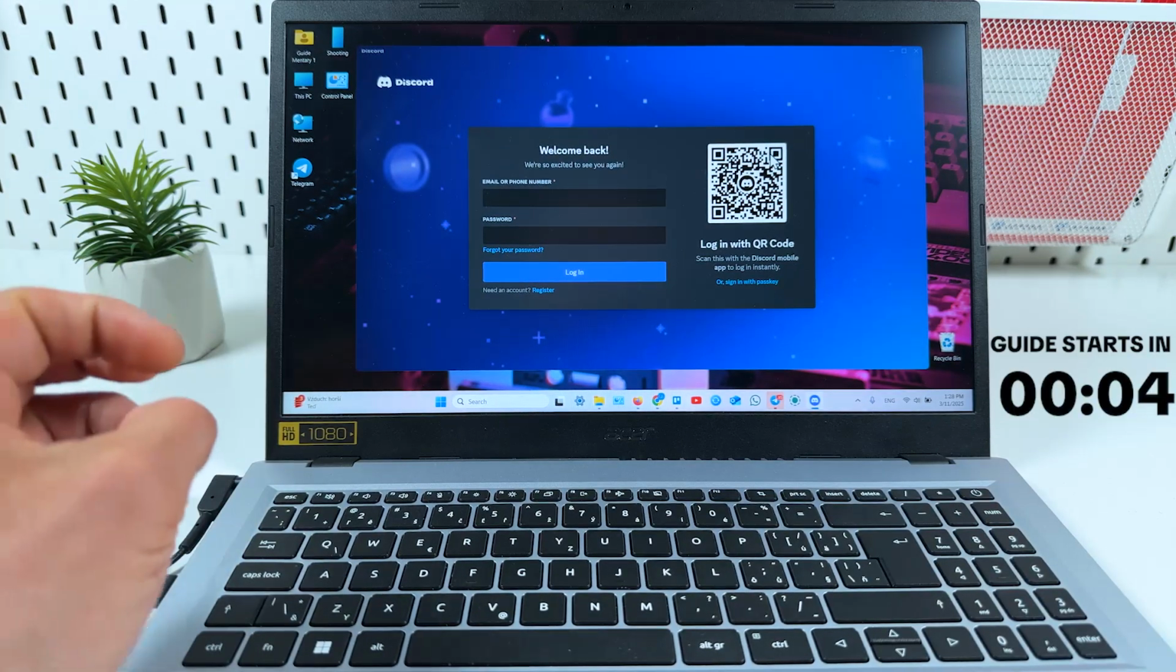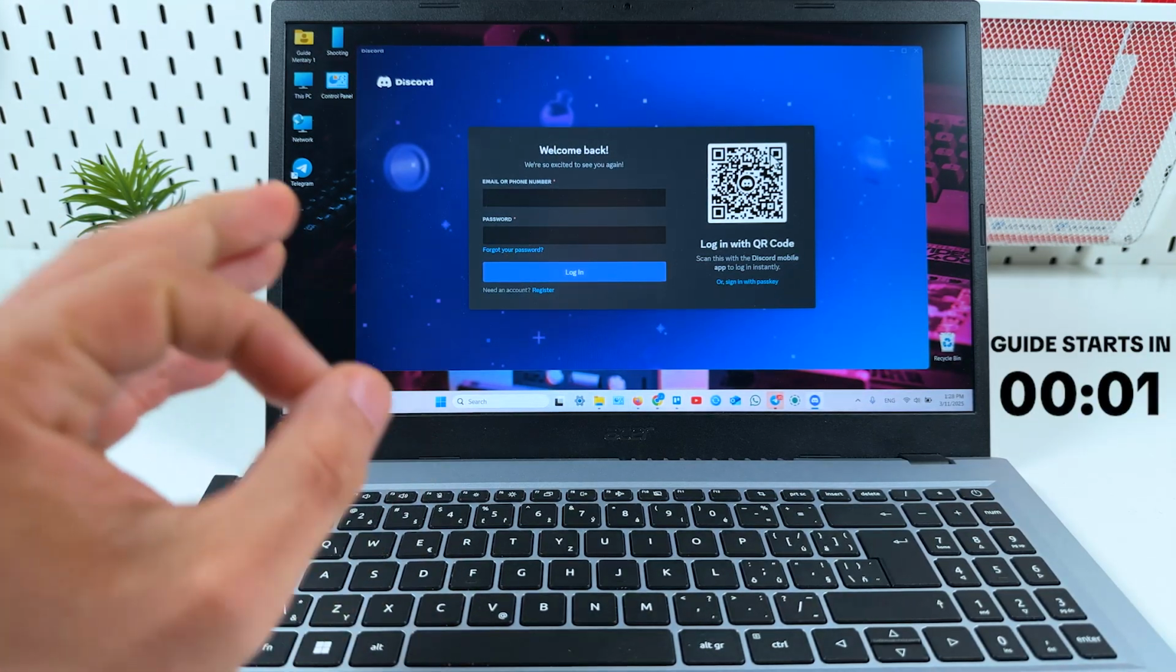Hi guys, in this video I will show you how to reactivate your disabled Discord account.